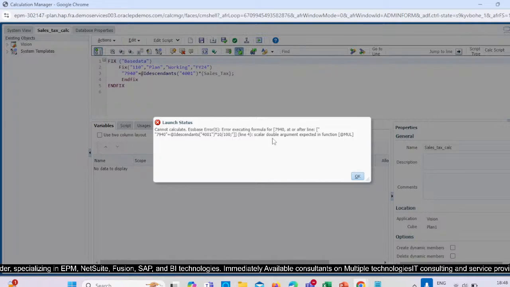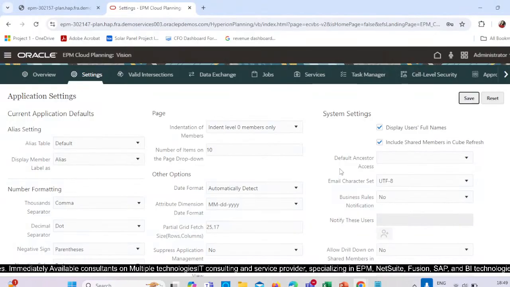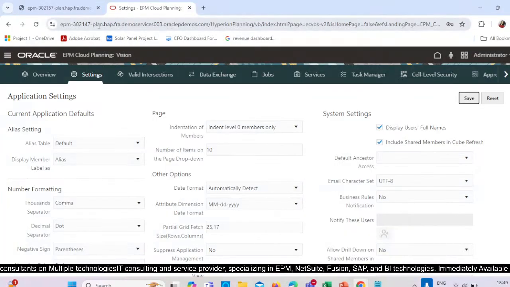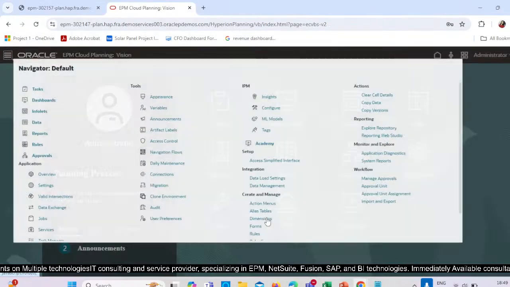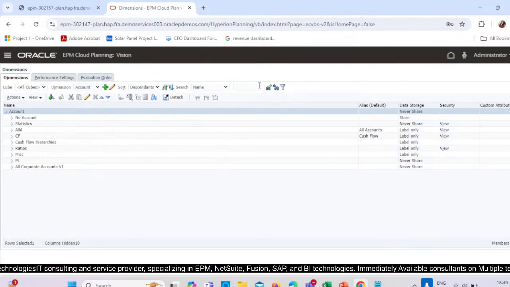But I think maybe it is getting launched or not, so let's check it. Alright, you can see it is throwing the error executing formula, because I have used the I descendants for this, and scalar double argument expected in function. So that is why it is recommended to only use it for the zero level descendants or the store property members only. Or if I make this particular 4001 as store, then again it will not roll up all of my revenues simultaneously, but let's try to do that once.